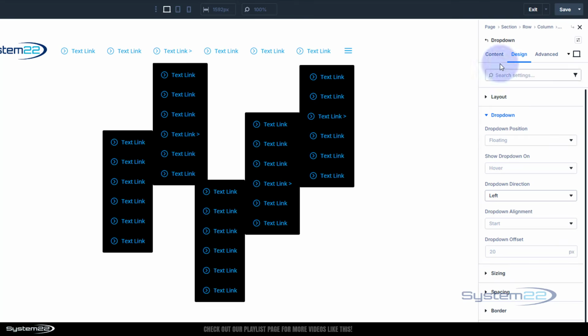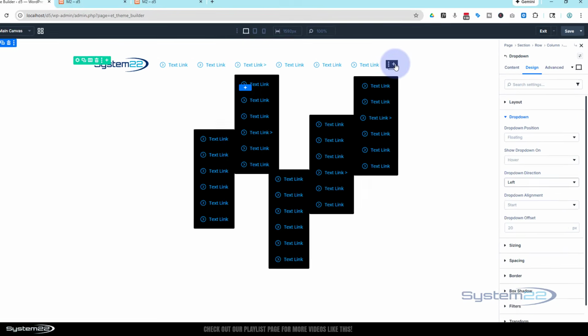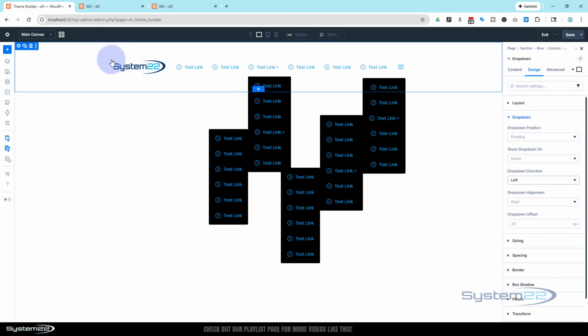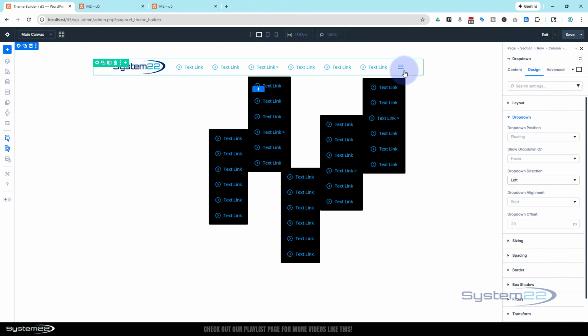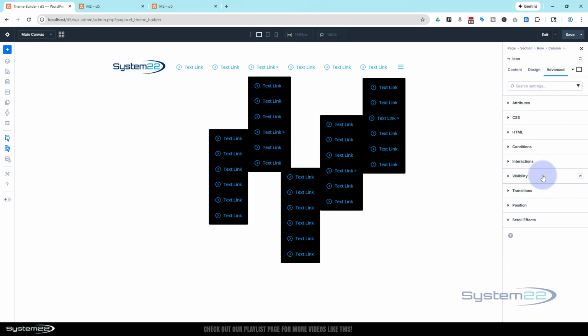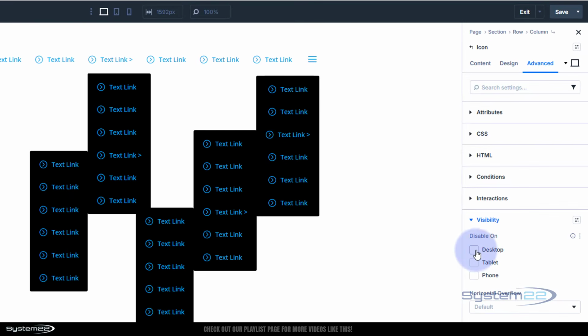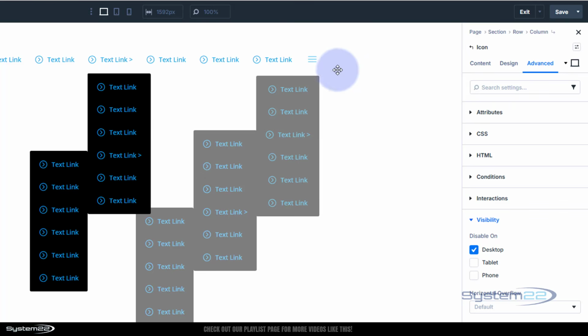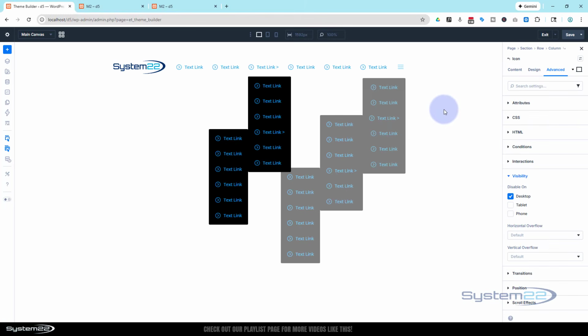Great. But of course we don't want to see this on desktop. And we don't want to see any of this on tablet and mobile. So what I'm going to do is I'm going to go back into my icon and just get to it there again. I'm going to go over to advanced and visibility. I'm going to disable it on desktop. Let's gray it out. As you can see there, it lets us know on desktop that we can't see it.